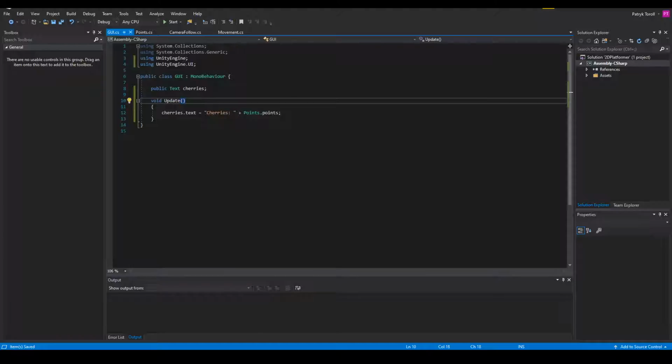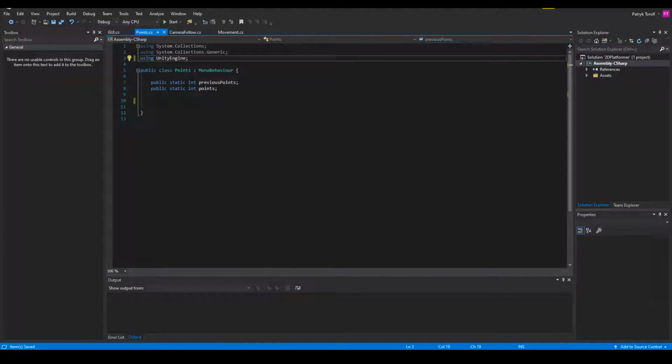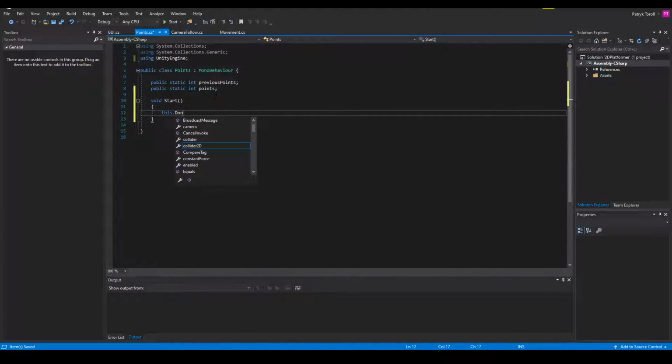Yep, this should be okay. And now we can also allow this function over here to not. There is a function called DontDestroyOnLoad. So we have to type void Start, and in the Start function, this dot don't destroy. Oh, sorry, gameObject dot don't destroy.